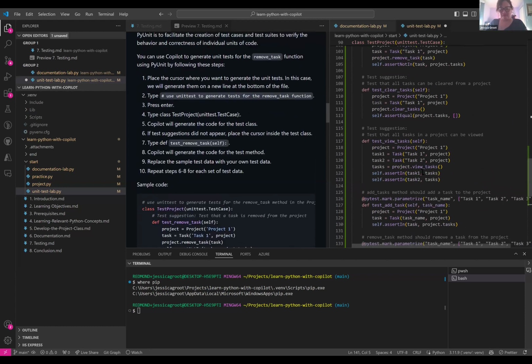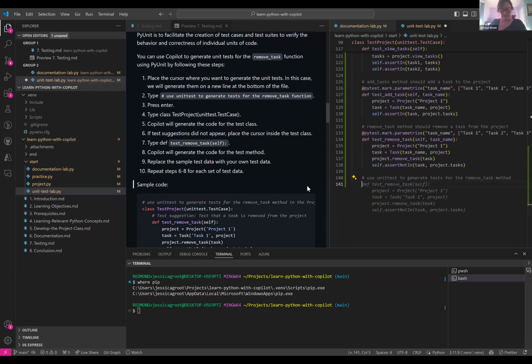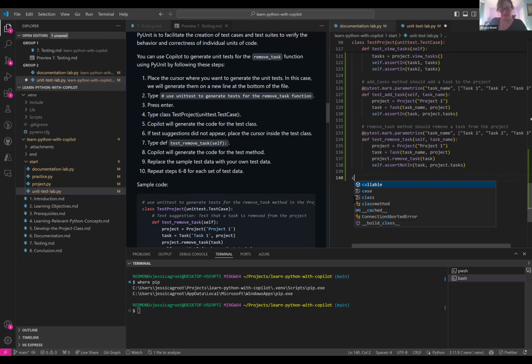Actually, I'm going to create a new class according to my code. I'm going to do a new class and call it test project 2. So here we go. Use unit test to generate... okay.